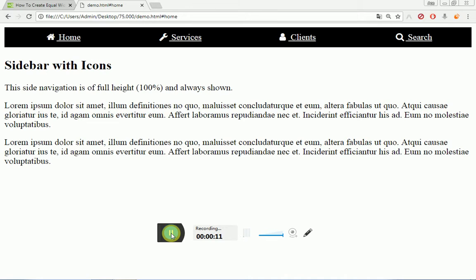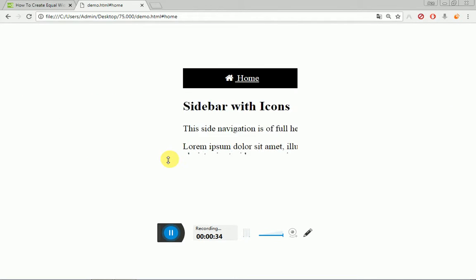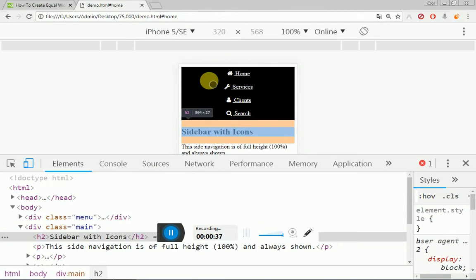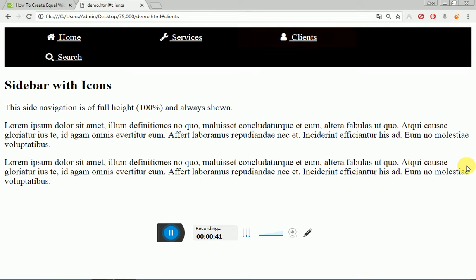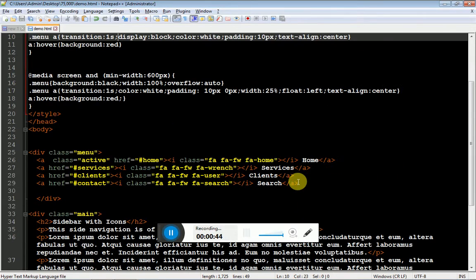In this video, what we are going to see is how to create an equal width menu. What do I mean by the equal width menu? As you can see, when I hover on the menu, all the links get equal width. This is what we are going to see, and this menu is responsive as well. We are going to see two parts: how to create the equal width menu as well as the responsive menu. Okay, let's quickly start from the HTML.